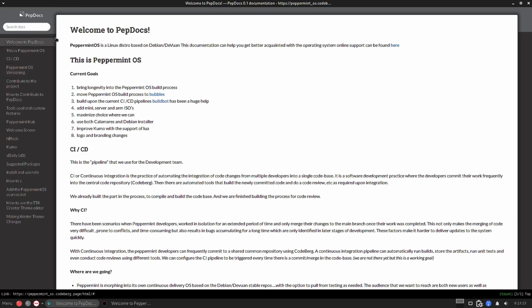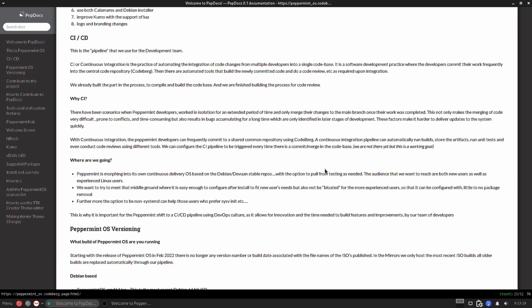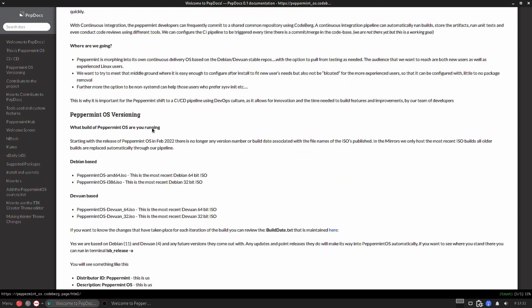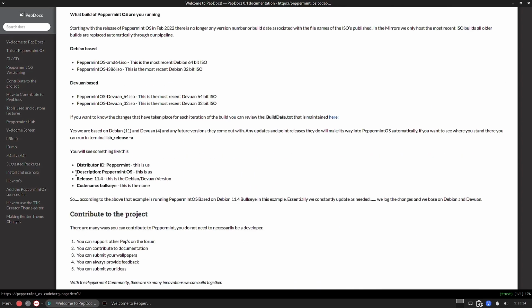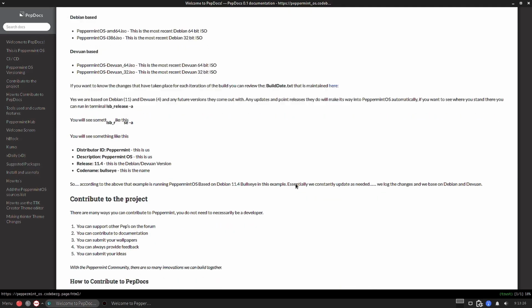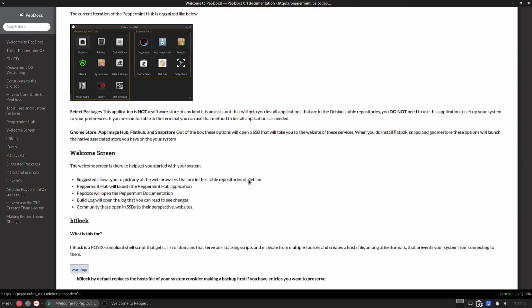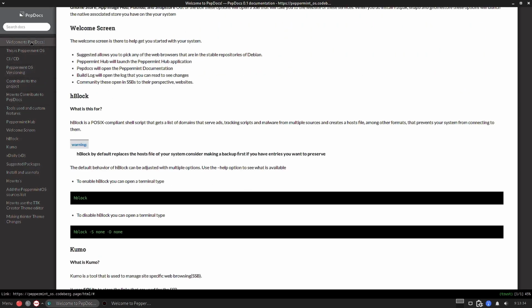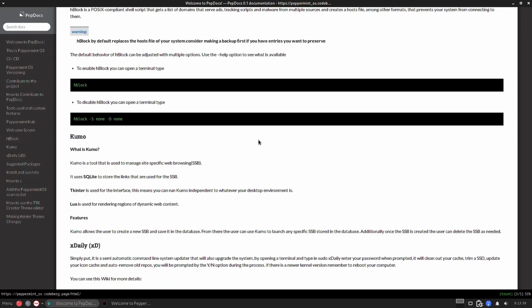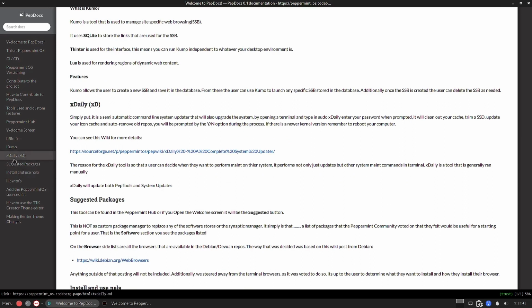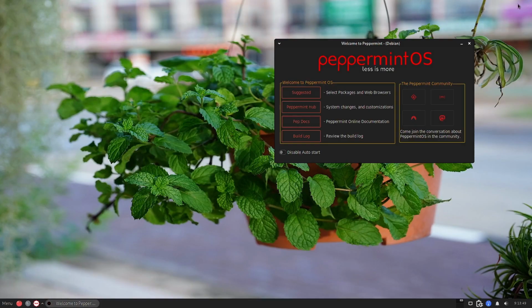So here the Peppermint docs are there. Everything regarding PeppermintOS is given: how the PeppermintOS versioning is done, the distribution descriptions, release cycles, how to contribute to the projects, tools used, and the custom features. So it is one stop. You just have to come here and you will know everything that is required to be known about PeppermintOS. All the features that are available are given here and you can learn about them. Now I will close this.